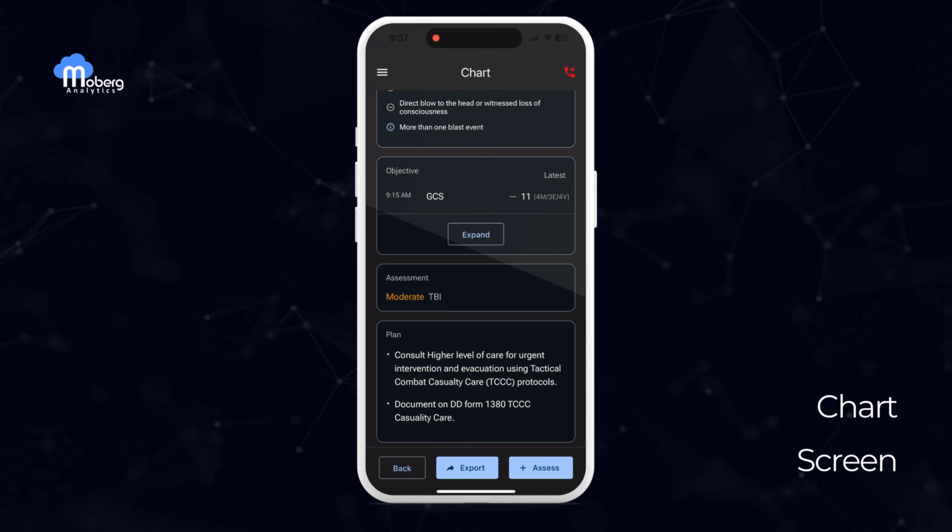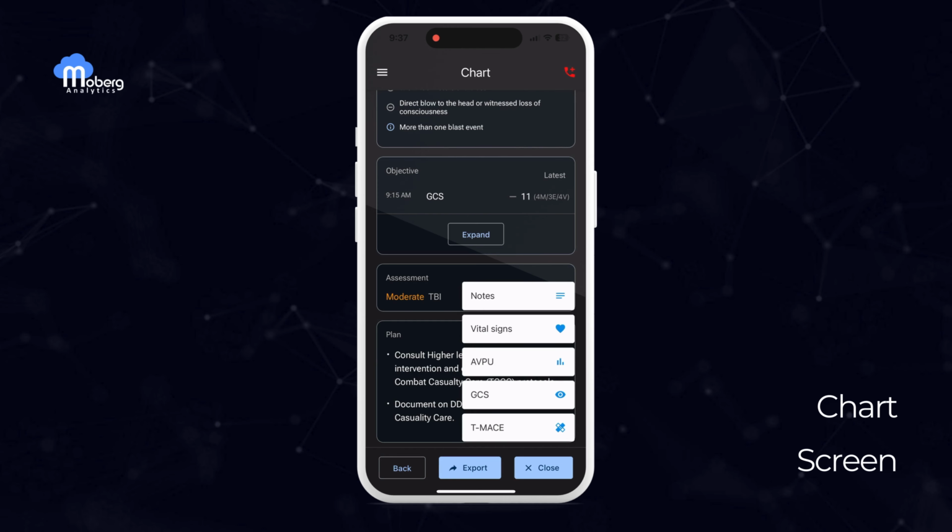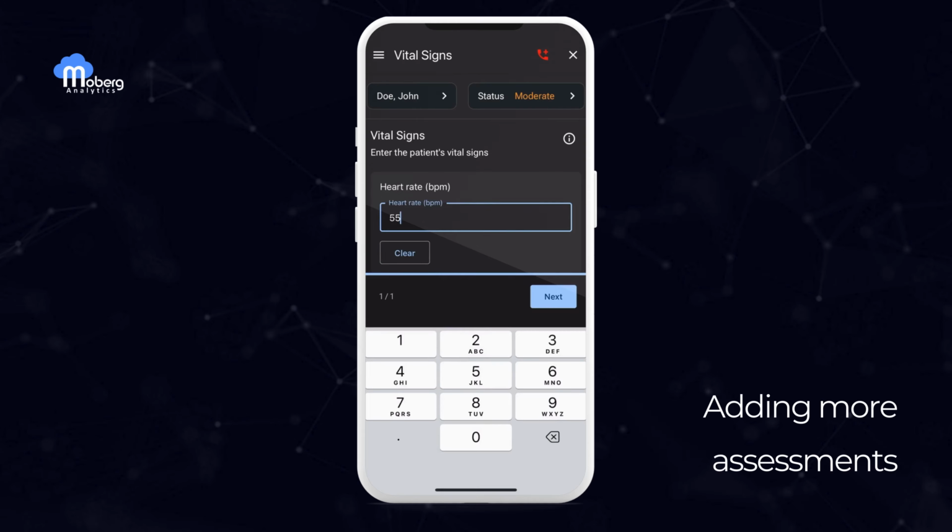To better understand the value of the chart page, we'll perform a few more assessments for this patient. At the bottom right, you'll see the Assess button. By clicking on it, we can add additional assessments for the patient. Let's start by adding vital signs.